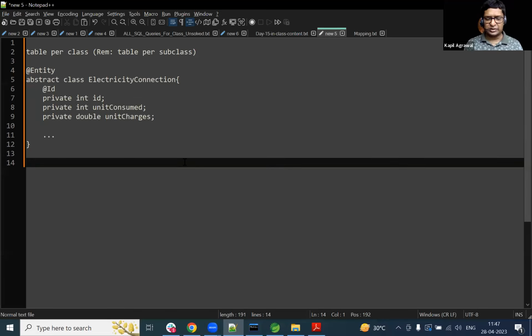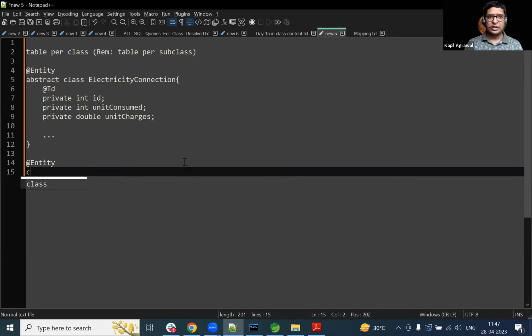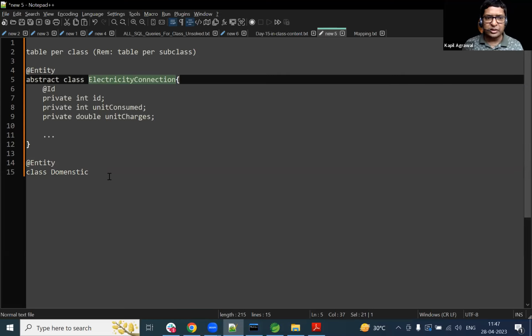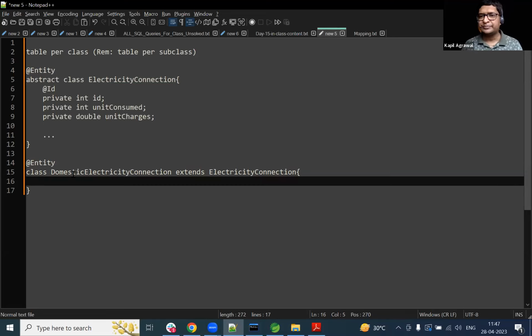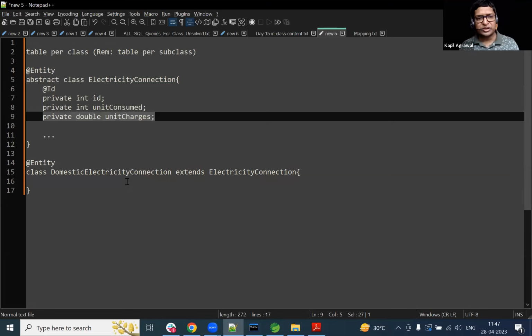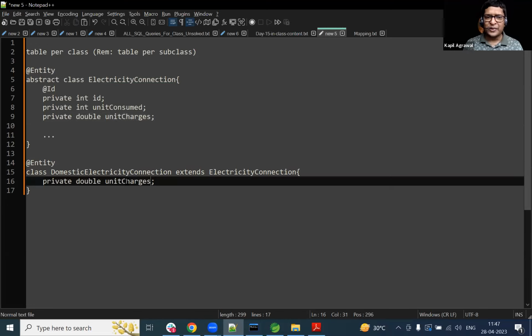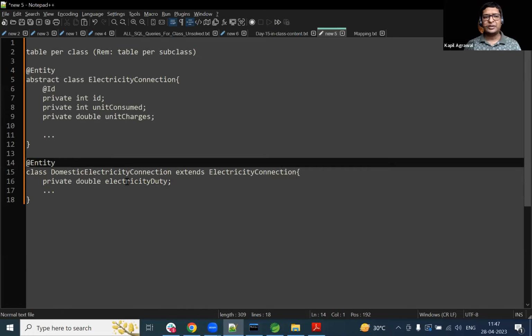Rest of the data is available there. Thereafter, I'm talking about one of its subclasses, and name of the one of the subclass I am writing is, let's say it's turning into domestic electricity connection. The domestic electricity connection actually extends the electricity connection class. Now let's say that being as a domestic user, number of taxes are very less. So for example, let's say I am writing that we have to pay only electricity duty only. There is only one tax available, that is called electricity duty.